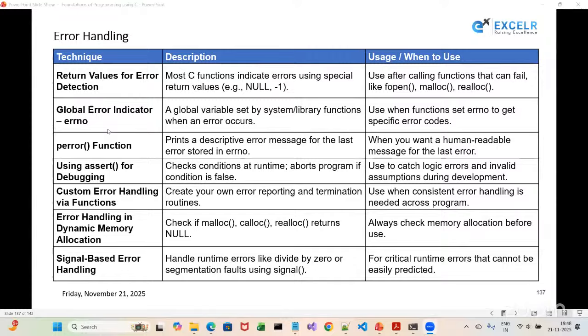Using assert for debugging: it will abort the program. Abort means it will terminate. Error handling: you can create your own custom error function. You can create your own error reporting and termination routines. Use this when consistent error handling is needed across the program.